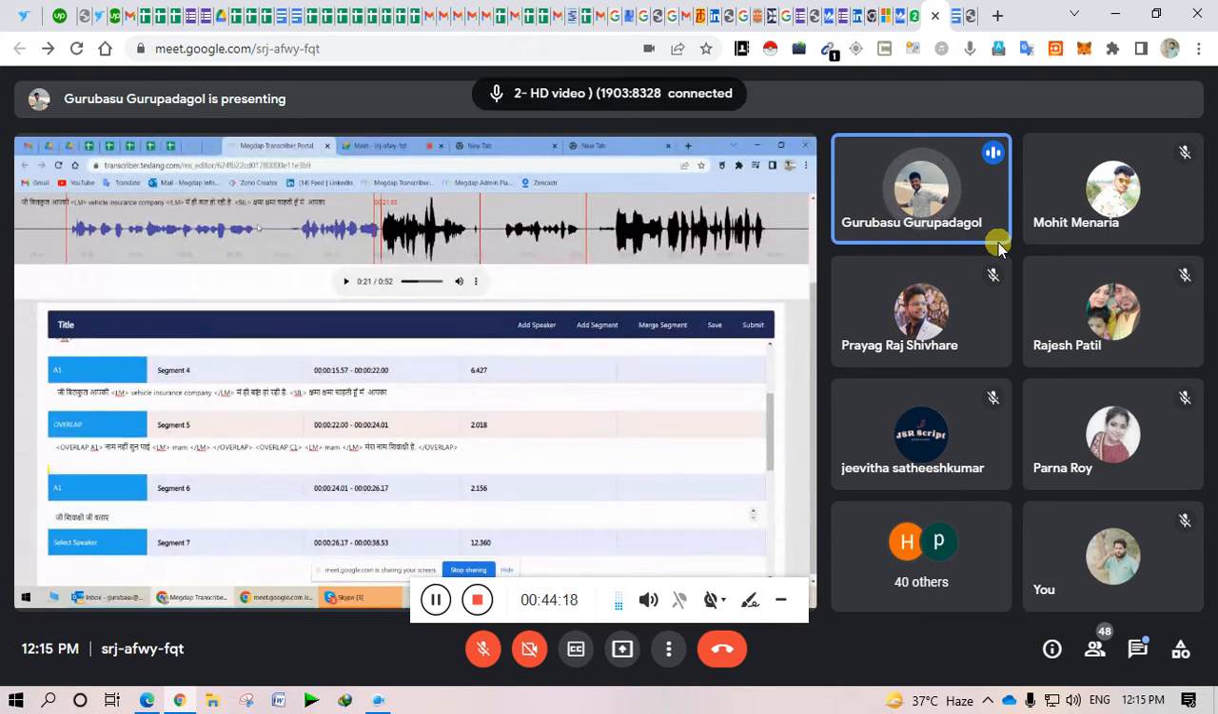Whenever there is a pause for 1 second or greater than 1 second, you need to use SIL tag within that segment. Here you can see I have used SIL, silence. There is a silence for 1 second or more than 1 second, up to 3 to 4 seconds. If there is a silence within the speech, you can use SIL tag within the text segment.